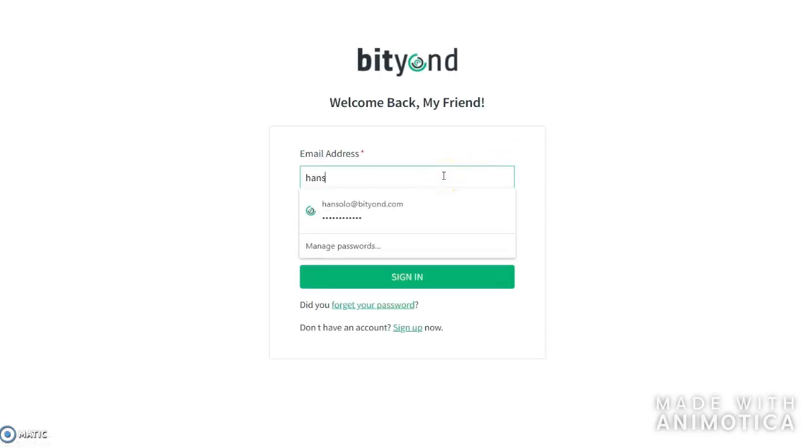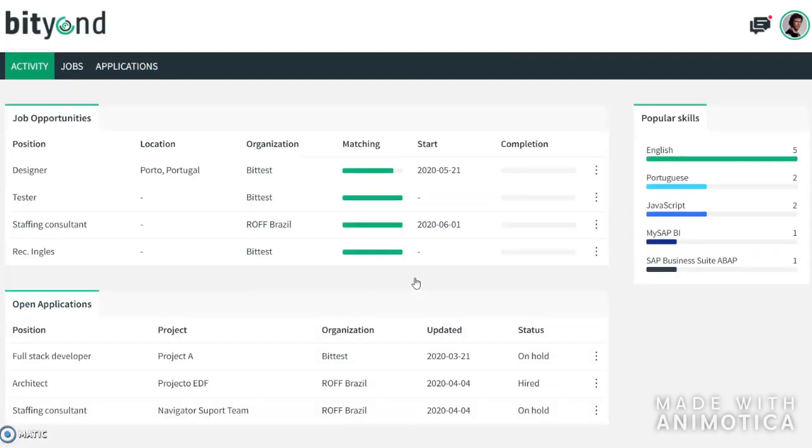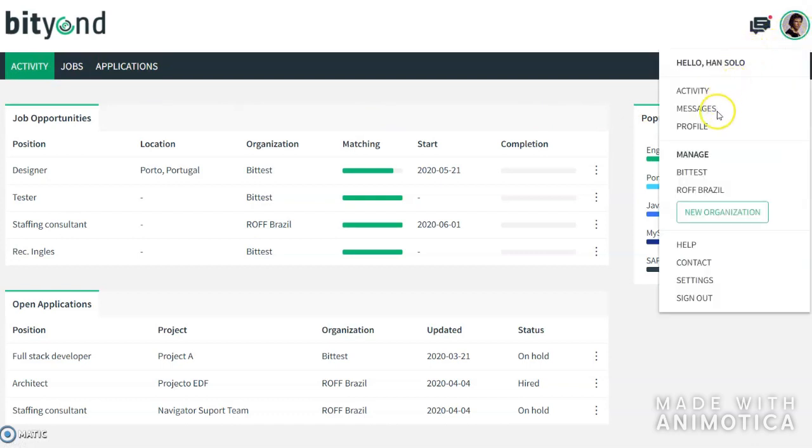Before we do, please sign in to the platform if you haven't done so. Nice. Once you log in, you'll be taken to your candidate view. In your candidate view, you have your activity, jobs and your applications. You'll notice that the circle around the picture is green.